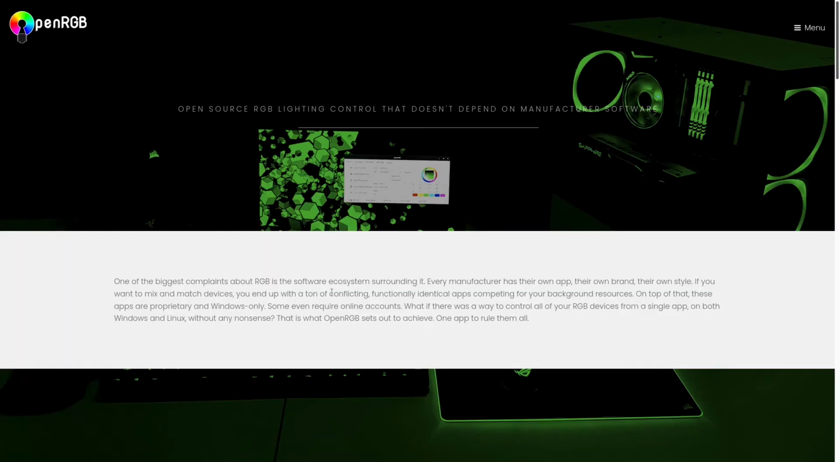Today I'm going to show you what OpenRGB is and how to set it up. So first of all, what is OpenRGB? OpenRGB is an open source cross-platform RGB lighting control software.